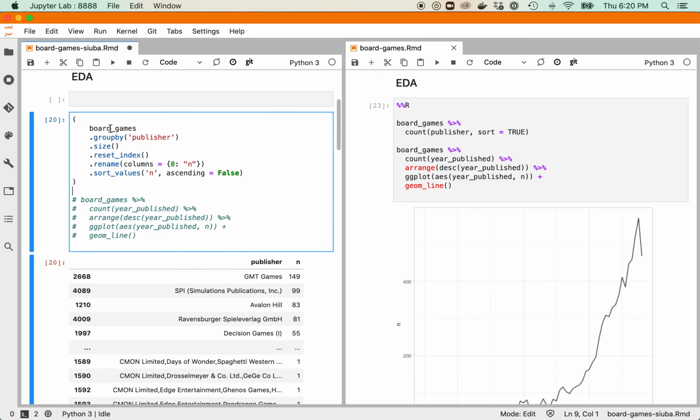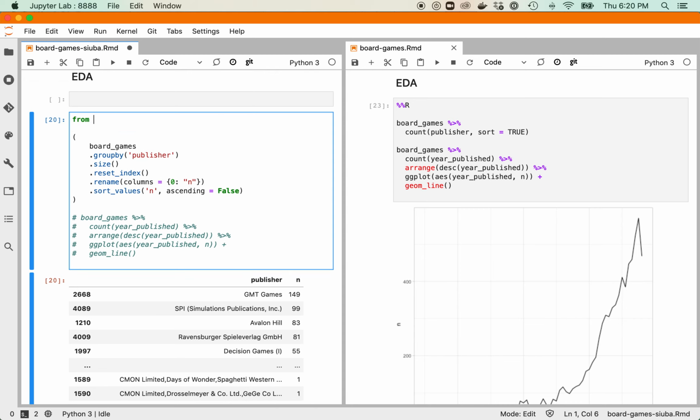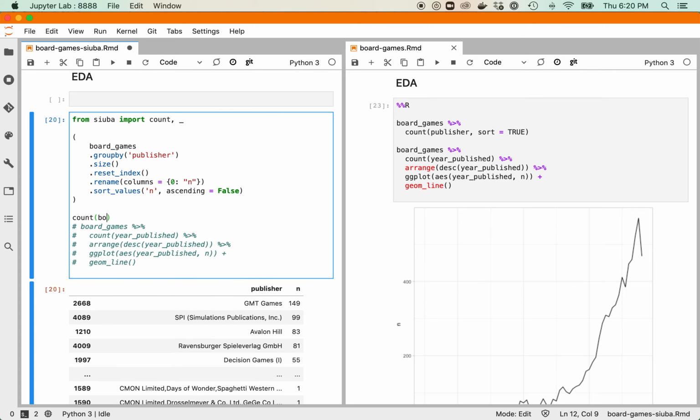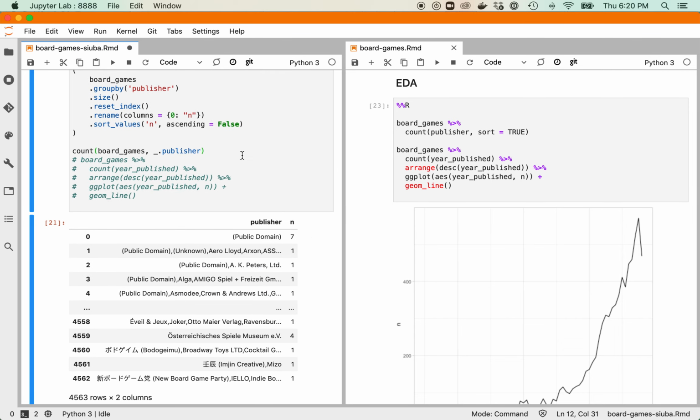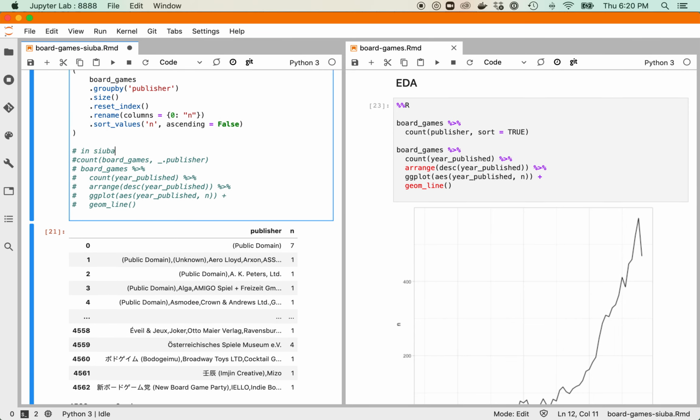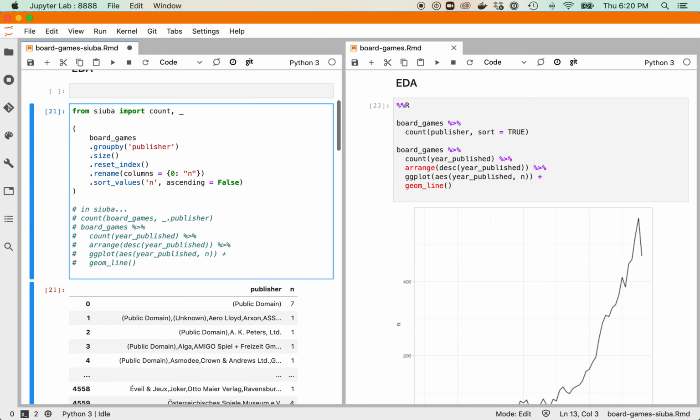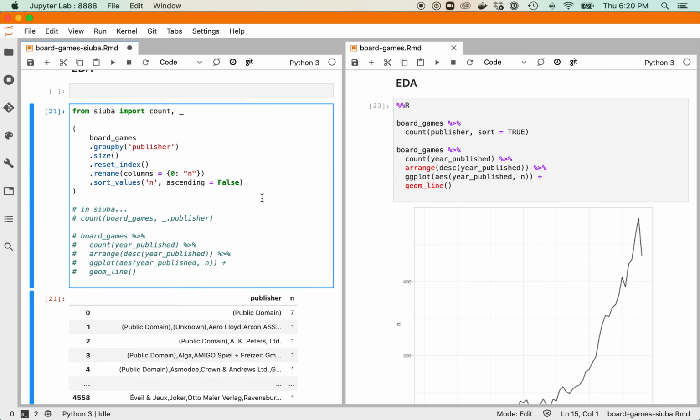Just as a reminder, if we were using suba, we could just do that directly. So from suba import count. We could do count board games dot group by, or actually it'd be count board games by publisher. So it gives you the same result. Okay, we actually need sort equals true, like in the dplyr code.